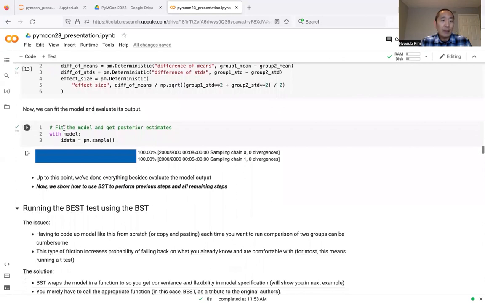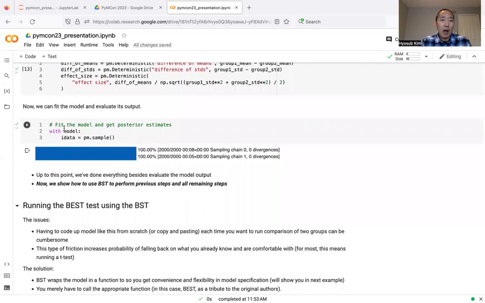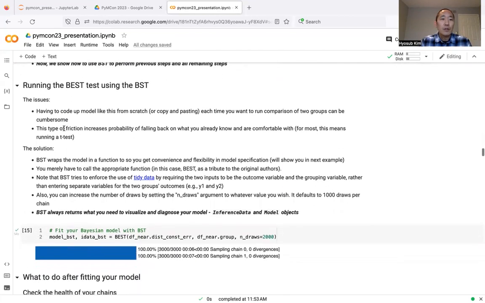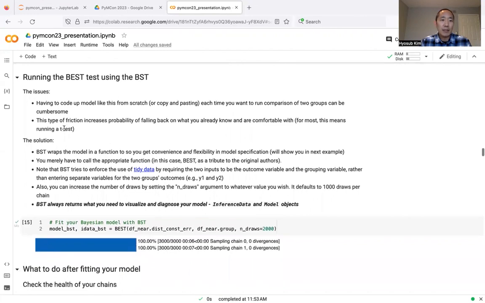And then finally, we fit our model and we will eventually evaluate its output. But up to this point, we've done all the modeling steps except evaluate the model output. And so we're going to pivot now to show how to use BST to perform all of these previous steps, as well as the remaining steps that are involved in a Bayesian workflow. So we're going to run the best test using BST.